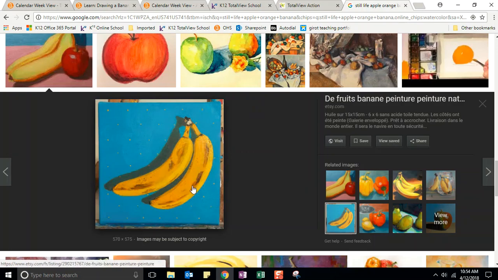This one is really fun. Even though it doesn't have a horizon line, look at the way the artist treated the negative space. There's a gorgeous cast shadow and the background is blue with yellow polka dots. I love it. So get creative with your compositions.